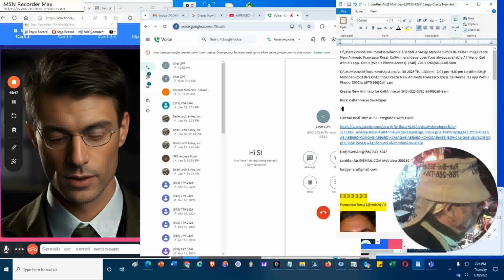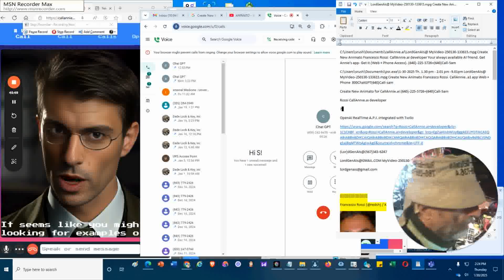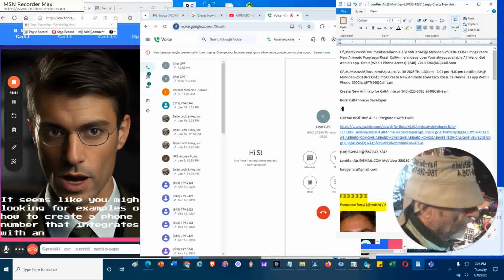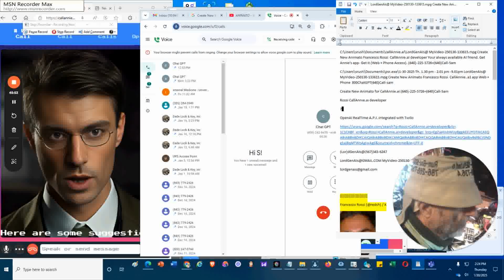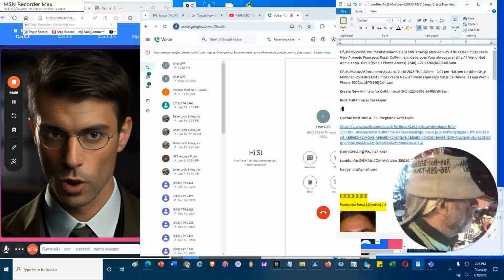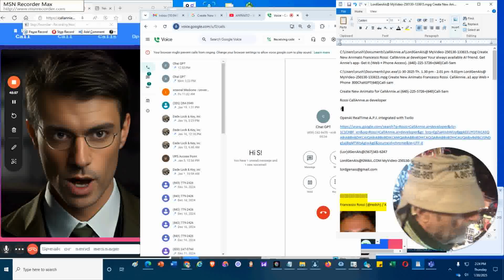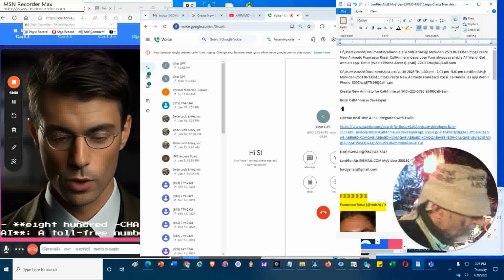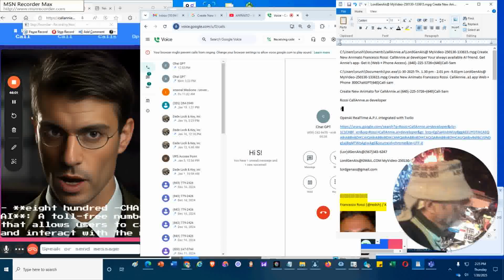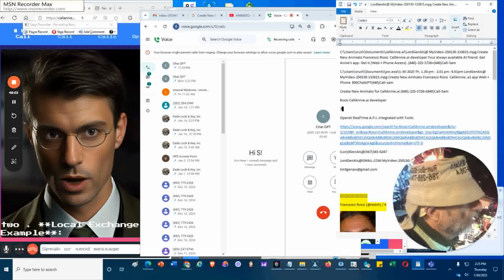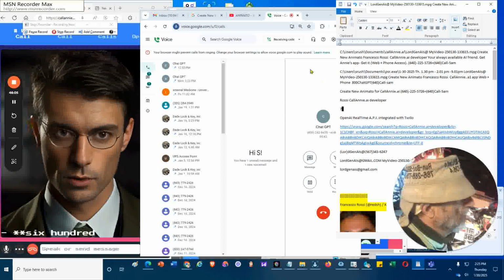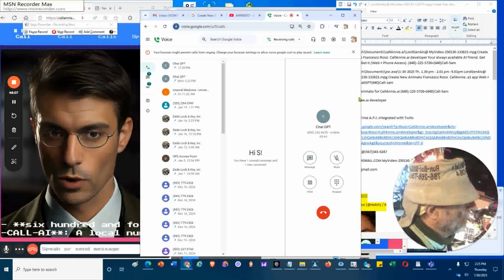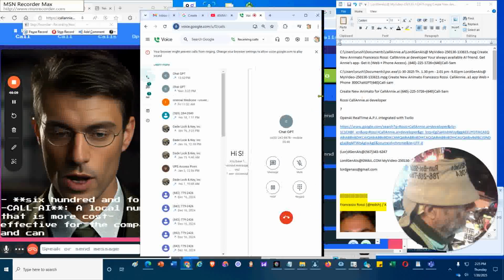It seems like you might be looking for examples of how to create a phone number that integrates with an AI chatbot service. Here are some suggestions based on your criteria. 1. Toll-free example: 800 Chat AI, a toll-free number that allows users to call and interact with the AI chatbot. 2. Local exchange example: 640 Call AI, a local number that is more cost-effective for the company and can be used for the same purpose.